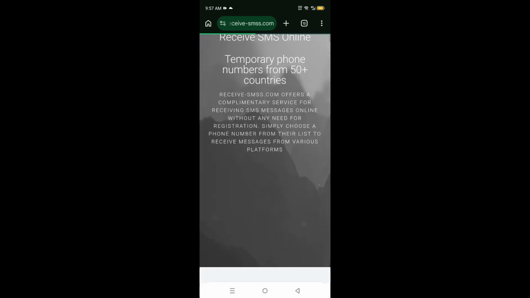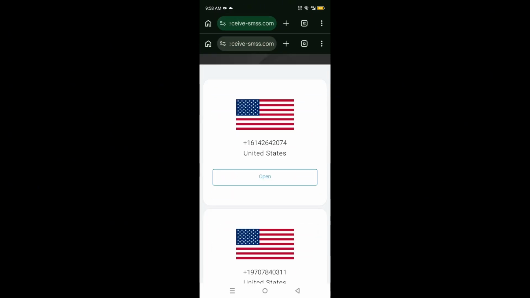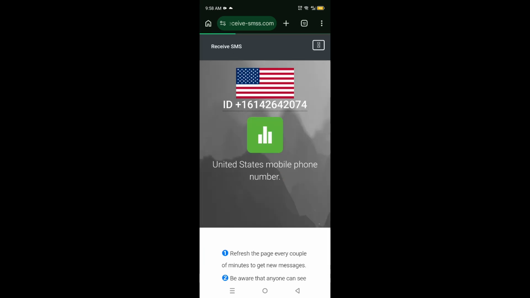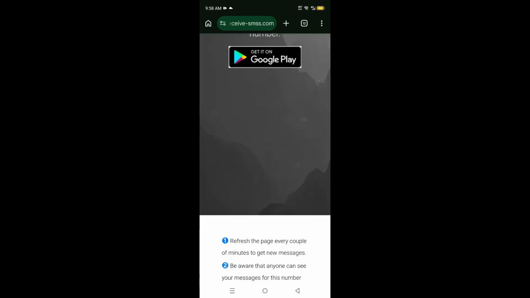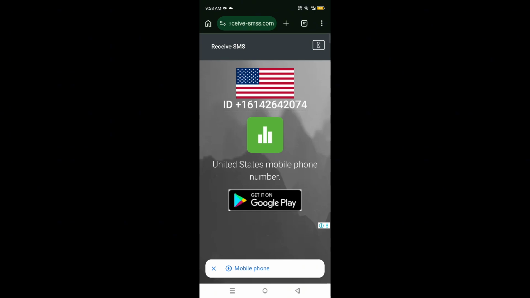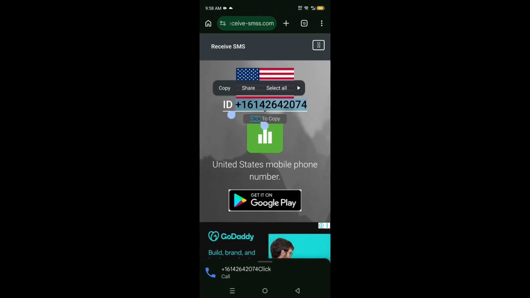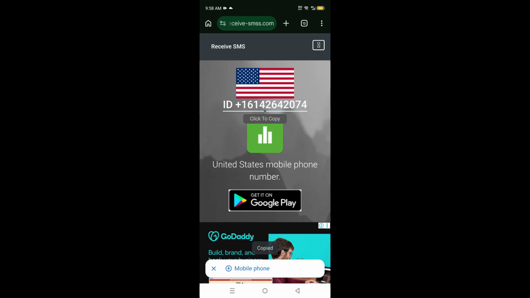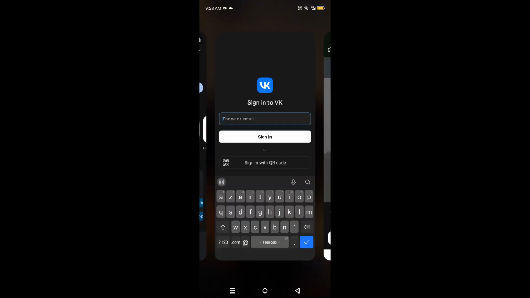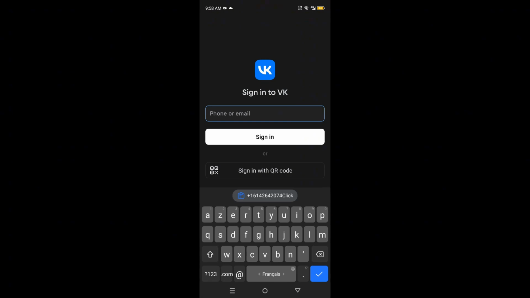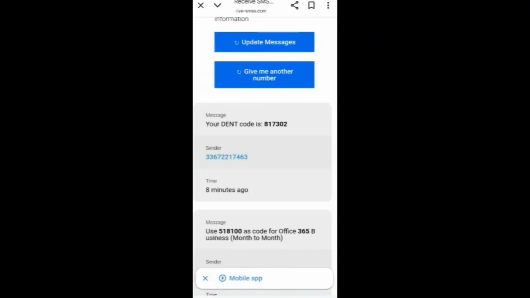Once the site loads, browse through the available numbers and choose one that's currently active. Copy that number. Now switch back to the VK app and paste the copied number into the phone number field. After that, return to the virtual number website and refresh or click on Update Messages to check for incoming texts.